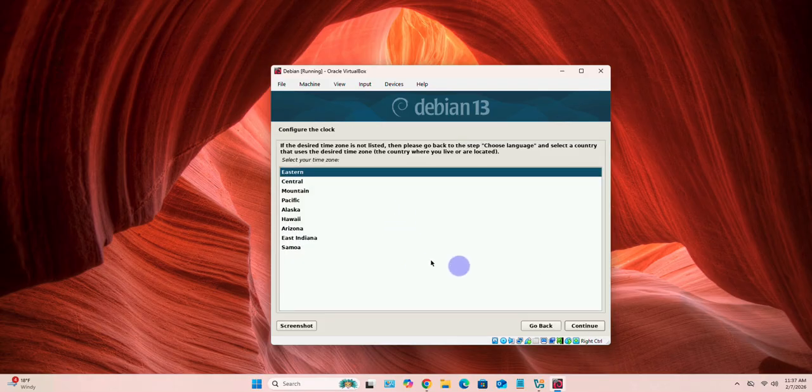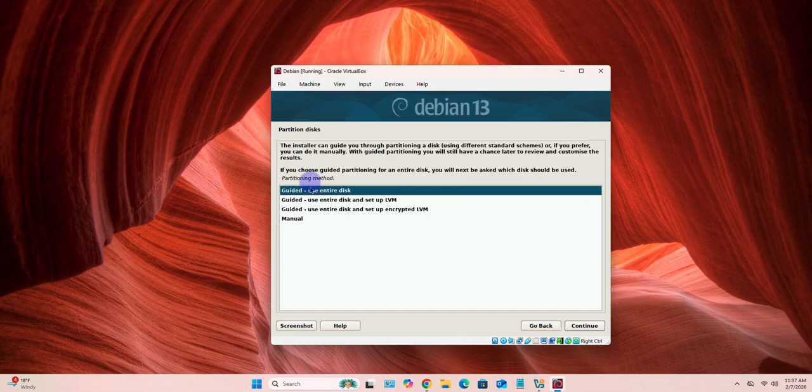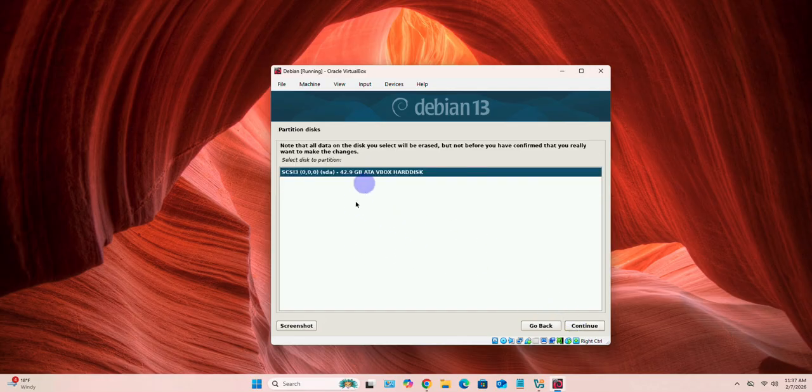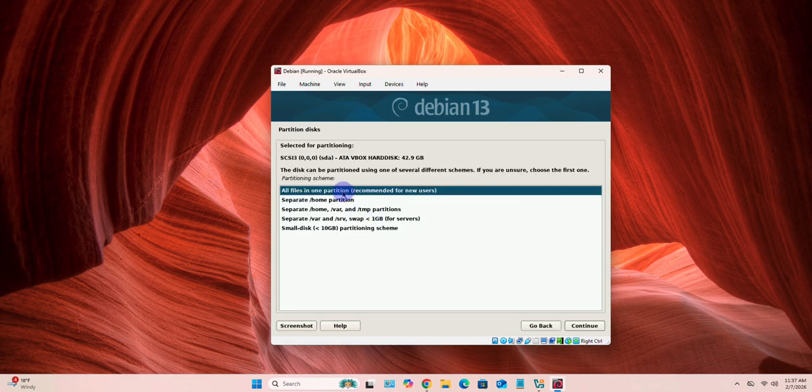Continue. You can set up your time zone. Okay, so the first option for partitioning is to use the entire disk. That's what we want. Continue. That's the partition. Continue. Okay, here it's asking how you want to set up your partitions.